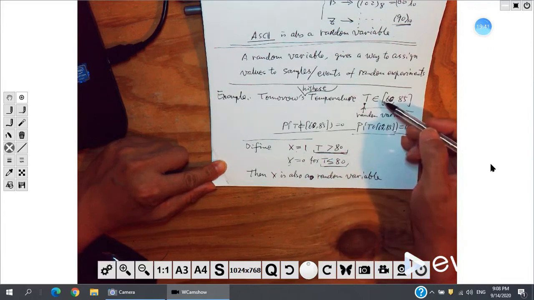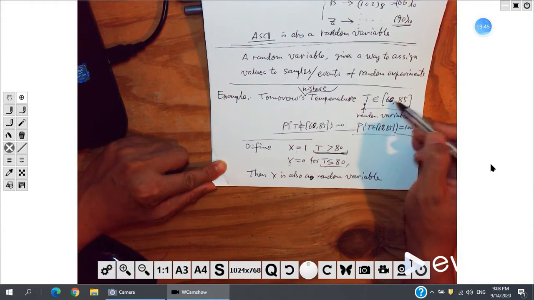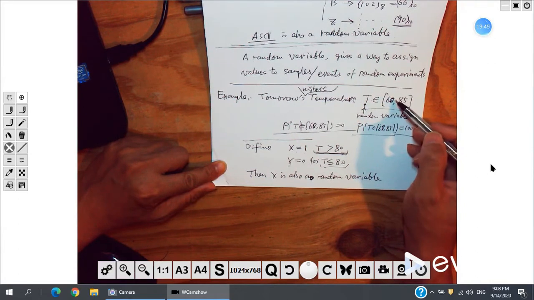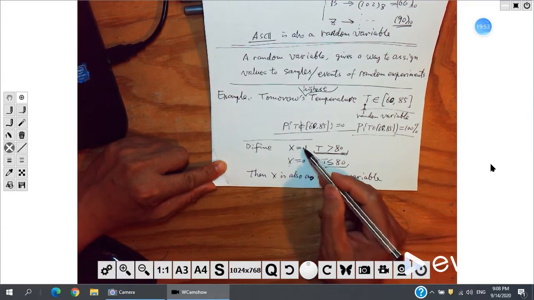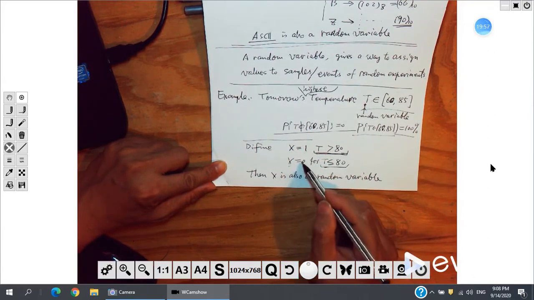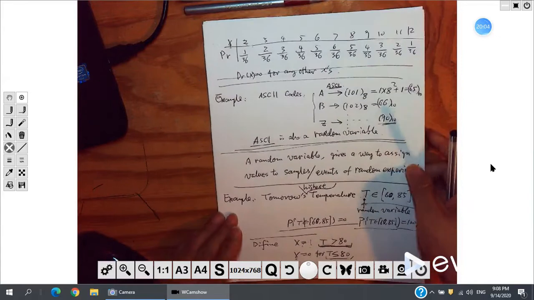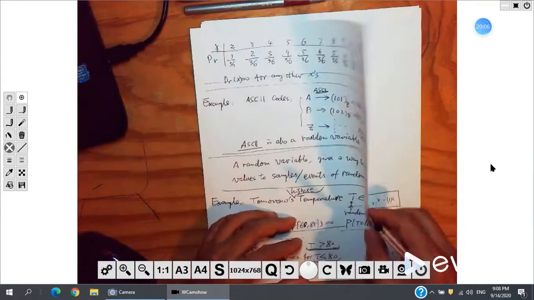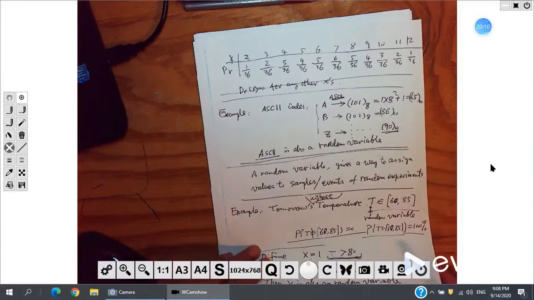And here the random variable T is always related with a sample, its value is just a single value. But x equal to 1 is related with a lot of values of T, and x equal to 0 is also related with a lot of values of T. Alright, so this is the definition of random variable.